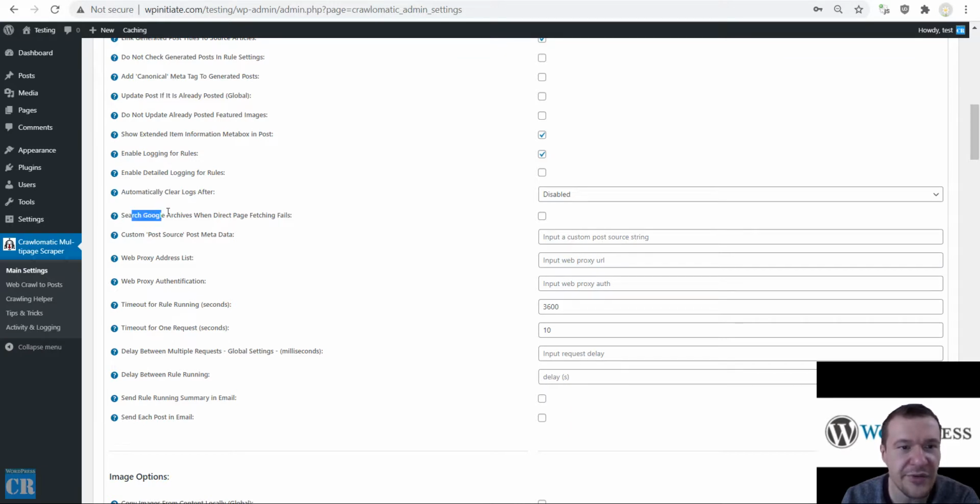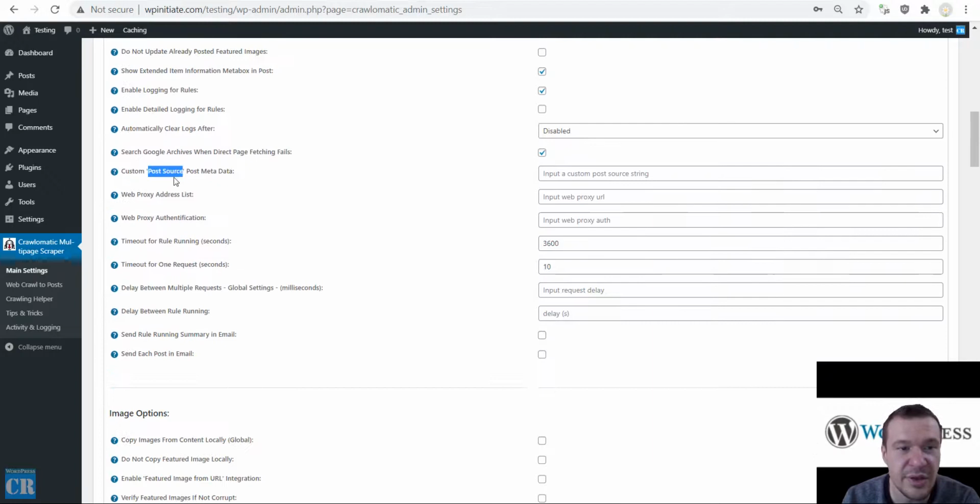Automatically clear logs. Search Google Archives when direct page fetching fails. So this will also search Google Archives when the pages you scrape are not found. Custom post source post method. You can set a custom post source post method value for imported posts. This is an advanced feature.